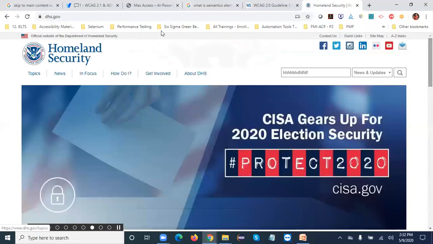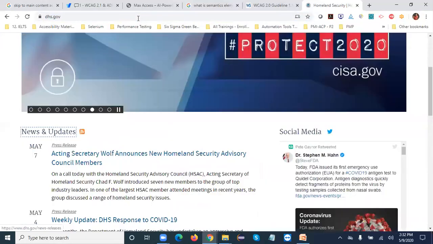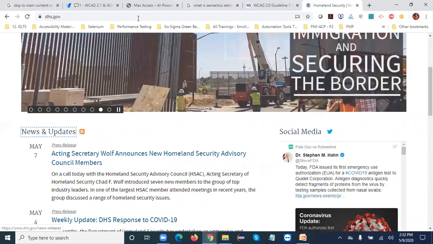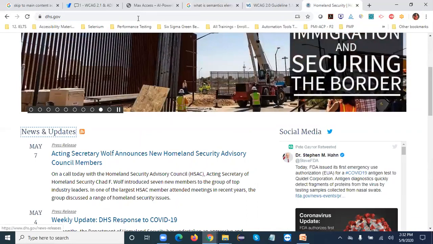I'll be here. Homeland Security Home at Homeland Security here. Home. I'll press H. Page content with heading level 3. May 7th, heading level 3. Directly I reach it. If I press H and 3, it will directly jump to wherever I have heading level 3 on my page.